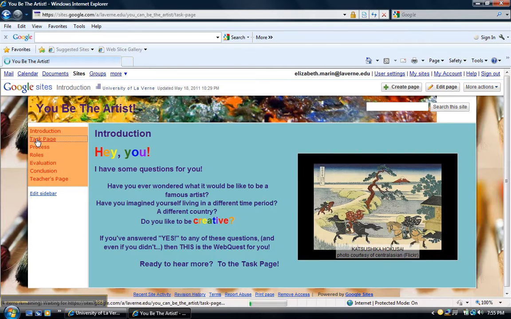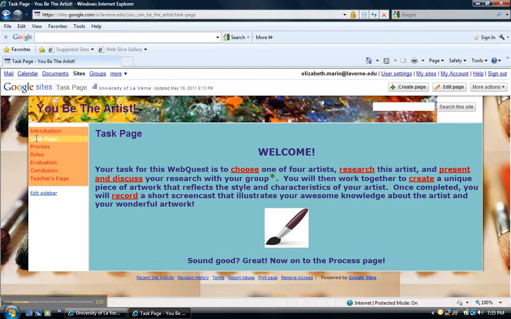The second page is the task page, and it's a simple summary, but it's clear of what the students are required to do in the WebQuest. These highlighted words here are associated with the steps, the processes, but also the learning outcomes, which we'll see on the conclusion page for the students.